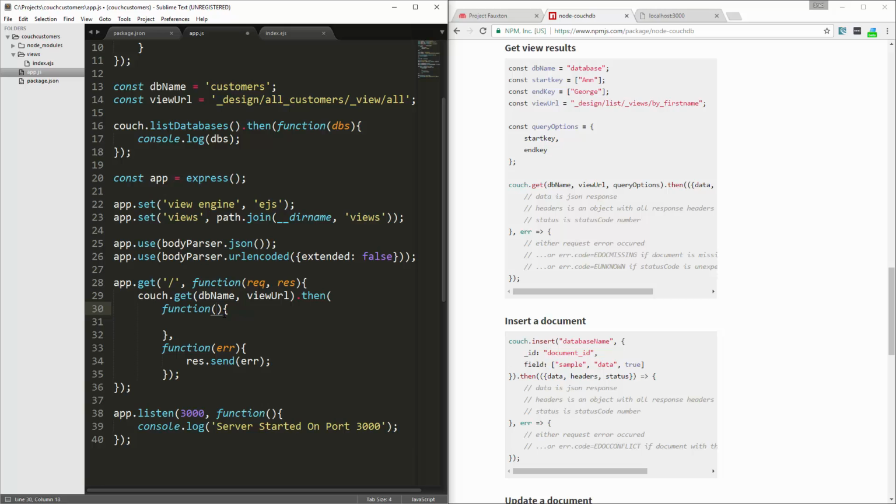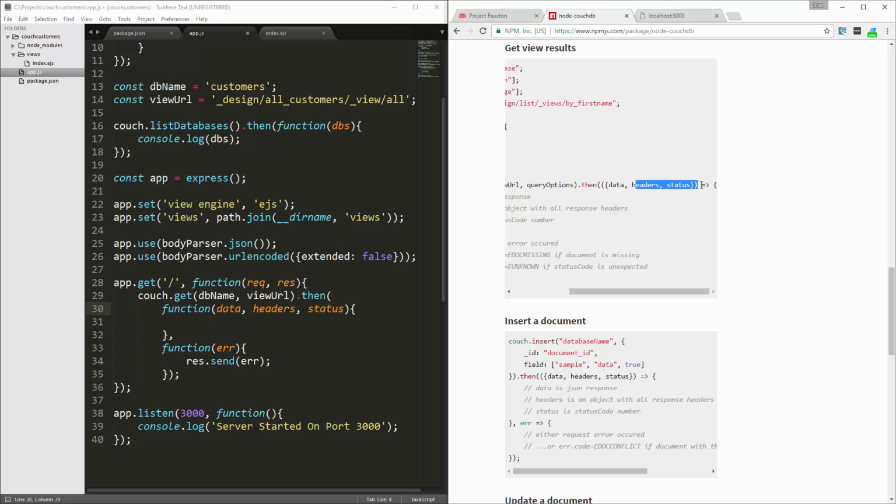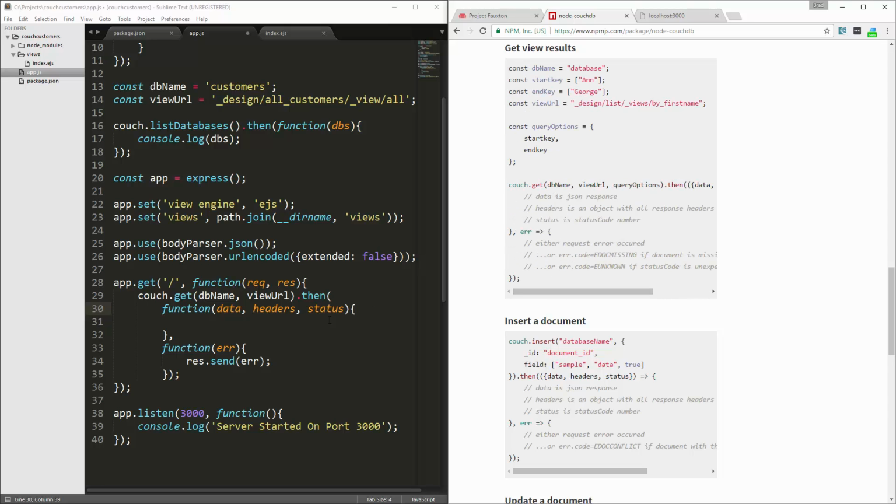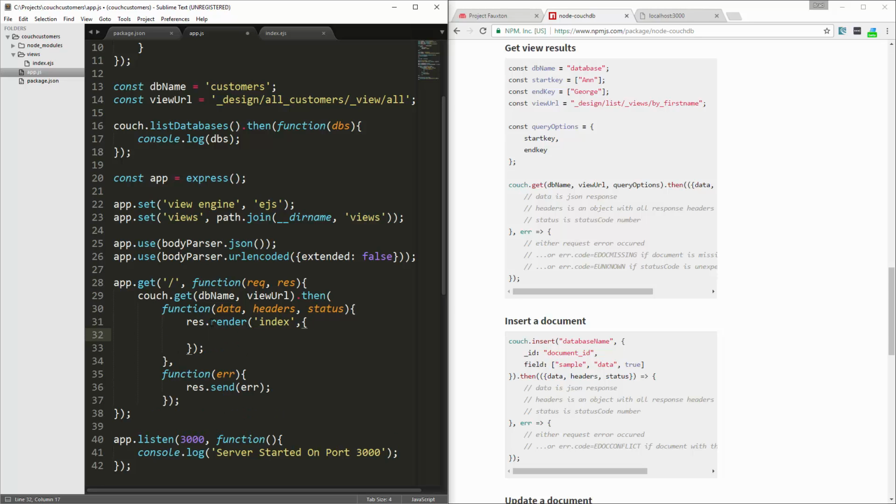Up here, this is going to be if it's a success, so this takes in data, headers, and status. And you can see over here, this is the same thing, it's just using arrow functions. Alright, so what we want to do is render our view with res.render. We want to render index. Now we want to pass along the data that's returned. So we're going to create a template variable called customers, and we're going to set that to data.